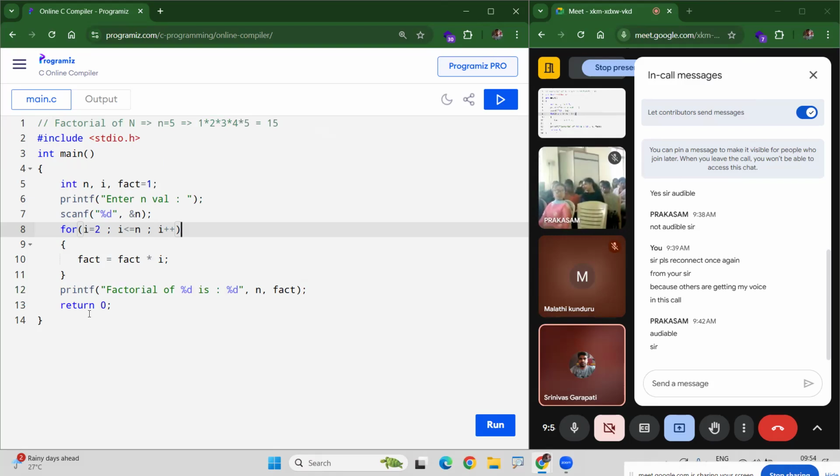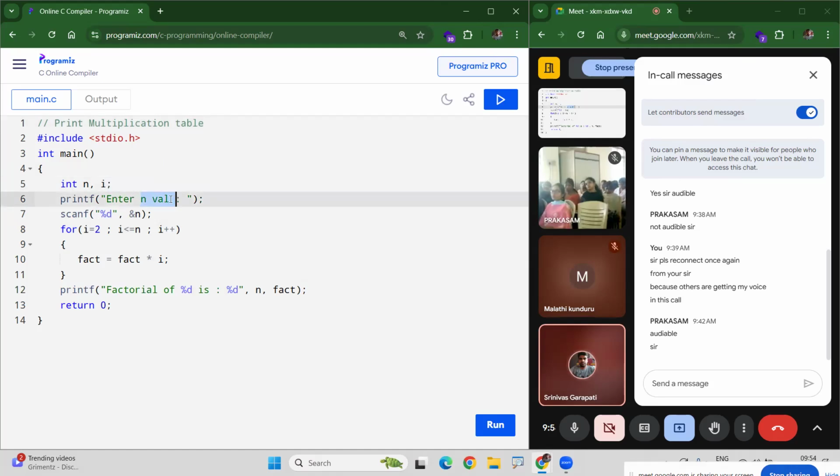Okay, now see here, I just want to print multiplication table. Multiplication table is the same one. I'm asking to read the table number. Enter table number.